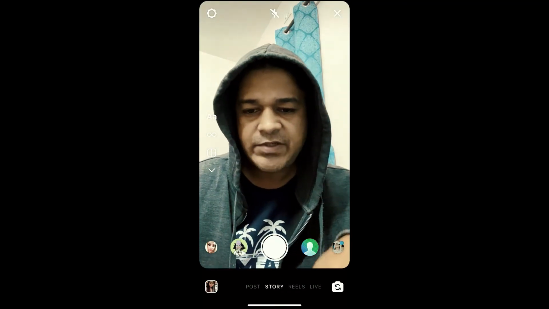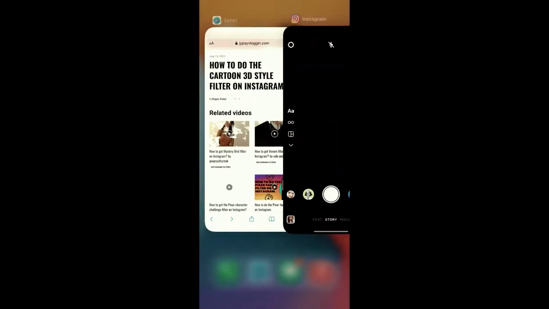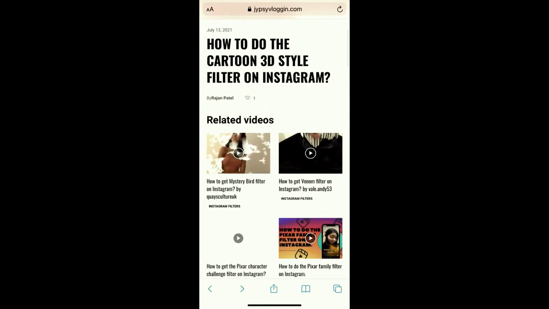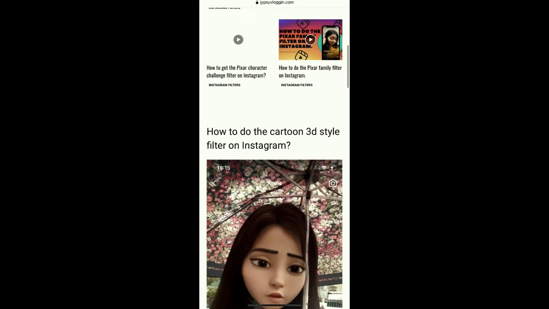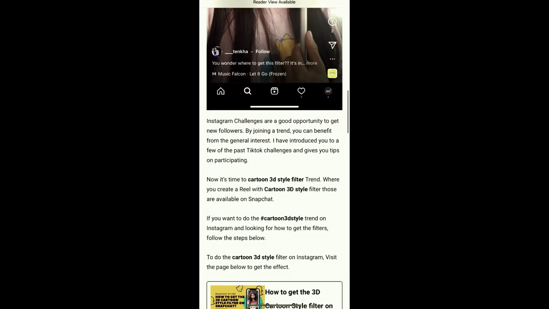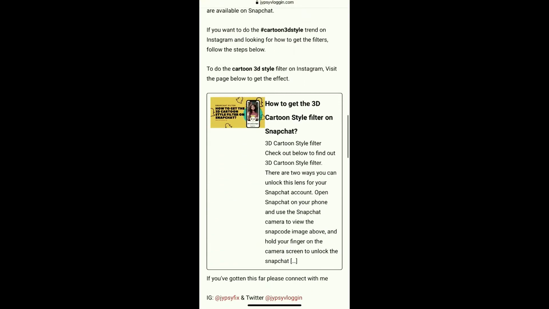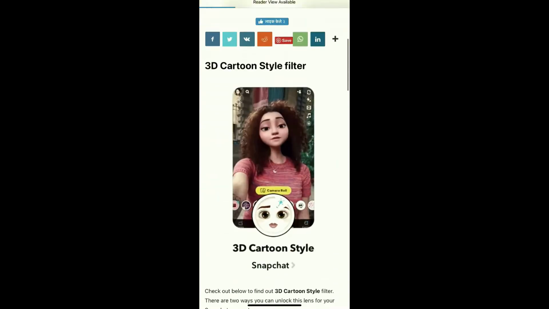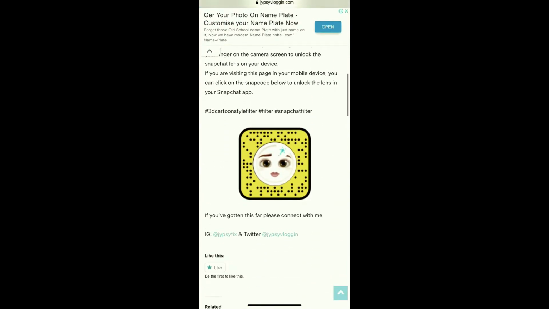So once you have Snapchat, what you can do is just visit this website. Link to this website I'll give you in the description box below. Here in this website, visit this page, and here you will see the snap code for this filter. So tap on the snap code and open it with Snapchat.